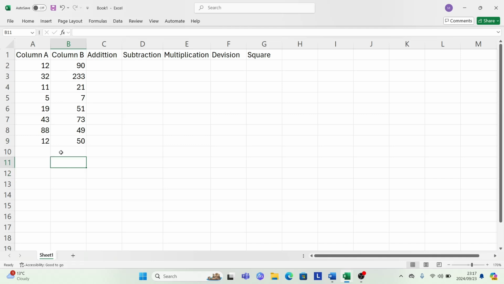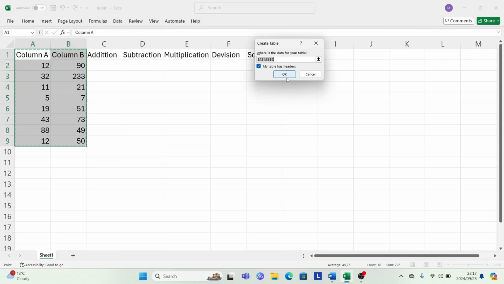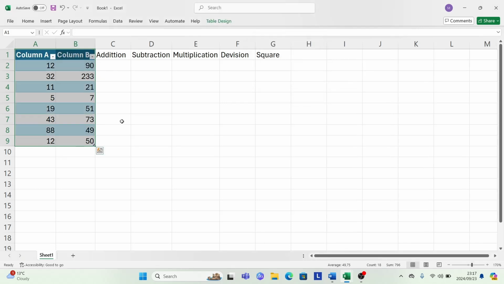To insert a table, just simply highlight your data, go to insert, click table, and this is going to pop up on your screen. Just click OK. So that's how you can insert the table.